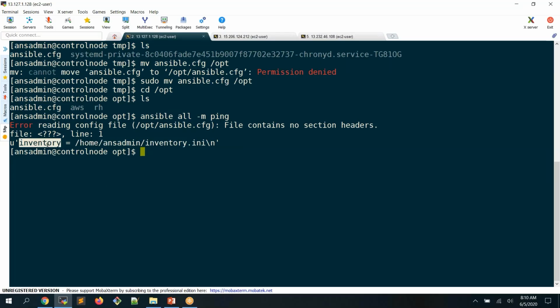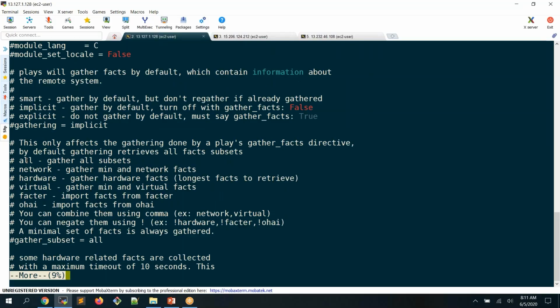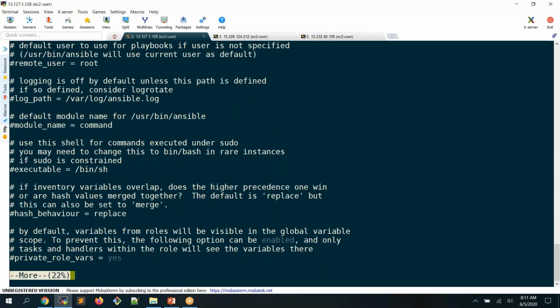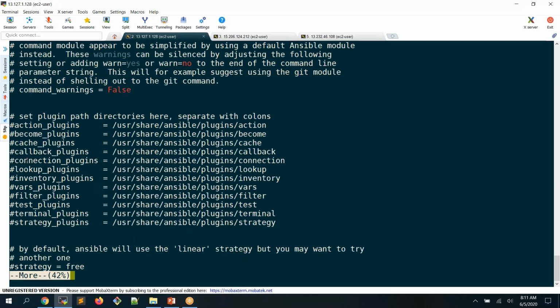If you do remember, inventory you can see under the default configuration, right? So those defaults we should give. Let me open our default ansible.cfg file with more. You can see here, this is the defaults section, and under the defaults section we have inventory. Like that we have different sections, and all the section names are in square brackets. Even we have seen the privileges section, right? Where is it?